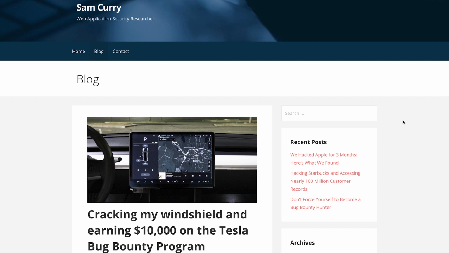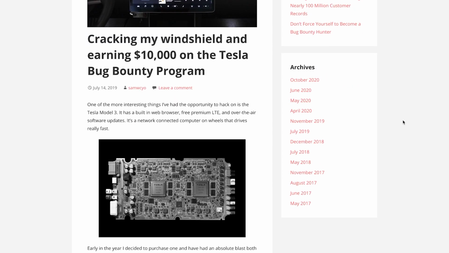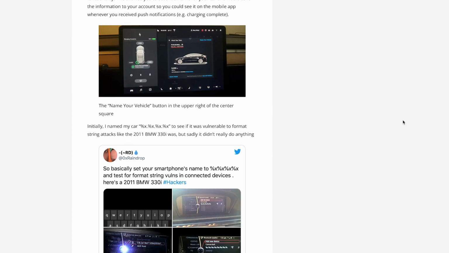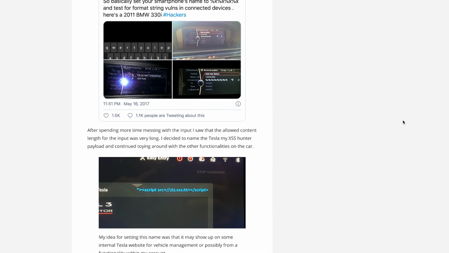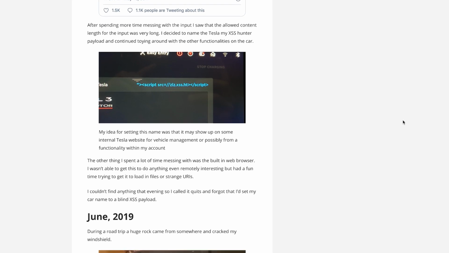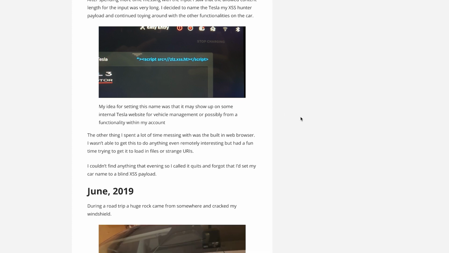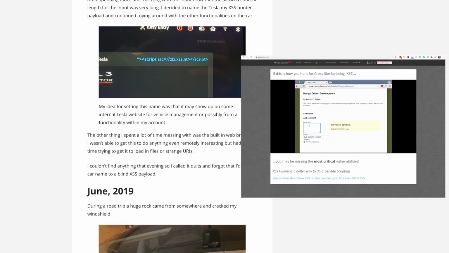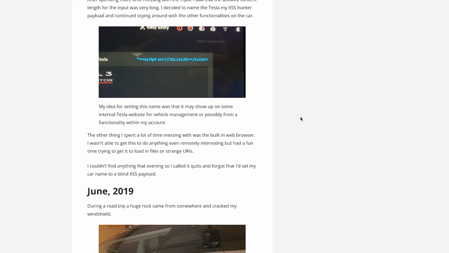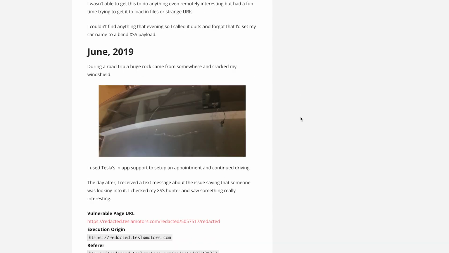Let's take a look at an example with a case study about a bug bounty program that earned a guy named Sam Curry $10,000 for finding a Blind XSS vulnerability after cracking his Tesla's windshield. When Sam first started looking around for potential vulnerabilities, he wasn't really finding much. At one point, he even renamed his car to this payload of script source zlz.xss.ht, which is a payload generated by XSS Hunter, a tool that can help with Blind XSS that we'll take a look at later.